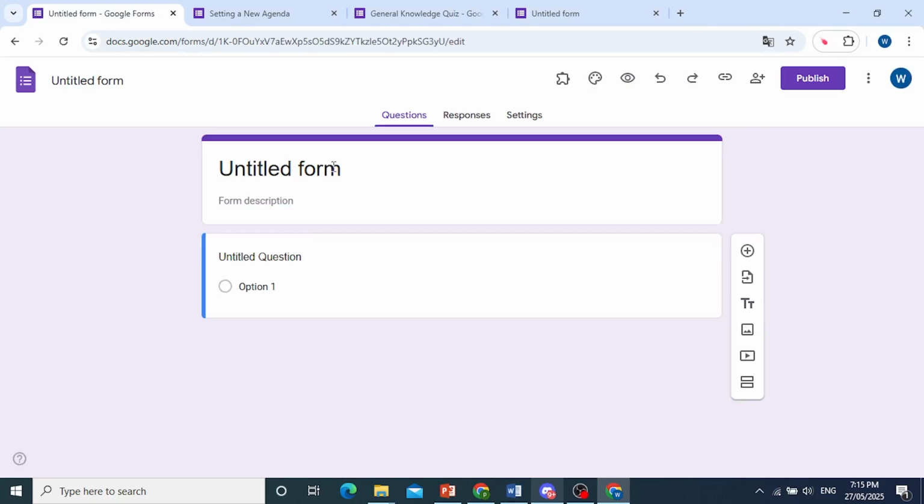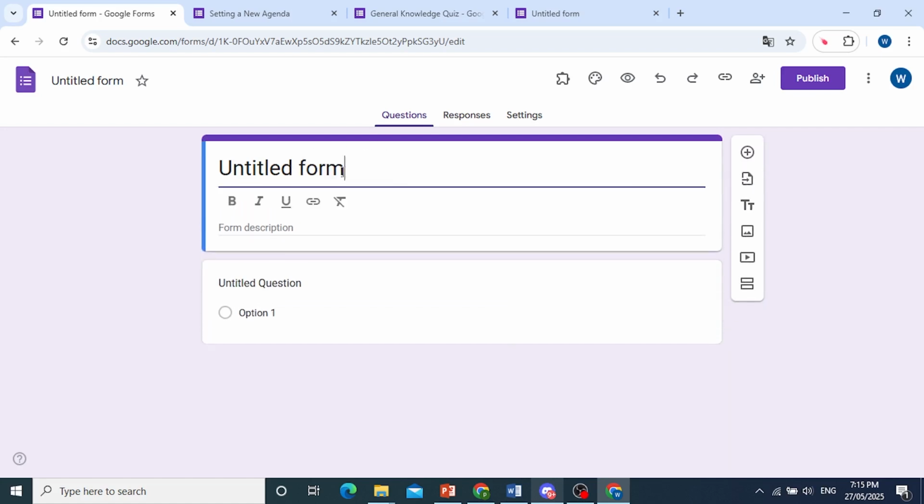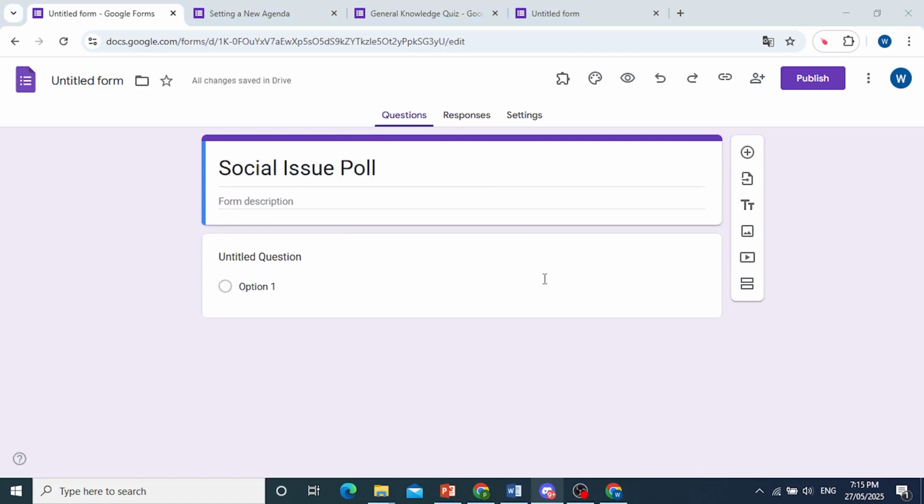And first we need to put in our title, of course. So whatever kind of poll you're conducting, the title should reflect that. It helps the participants understand what the poll is about and why you're collecting these responses. So you can just double click here and start typing. So now we're done with the title.